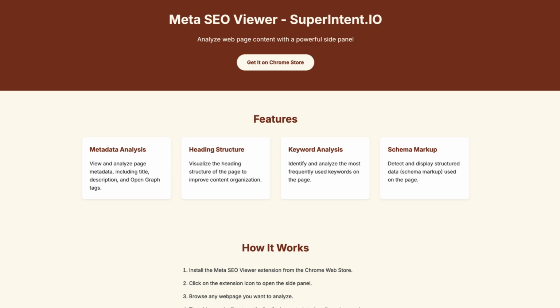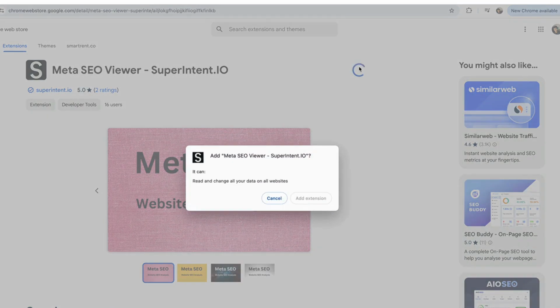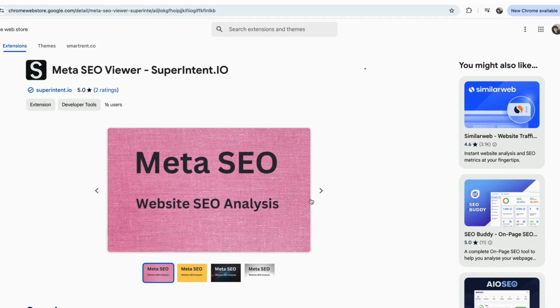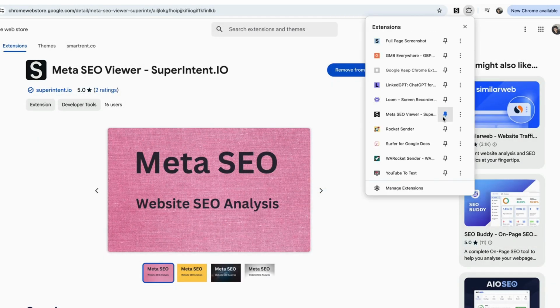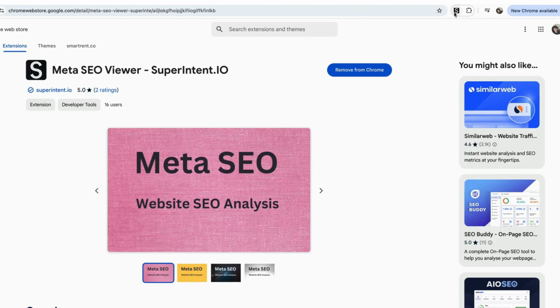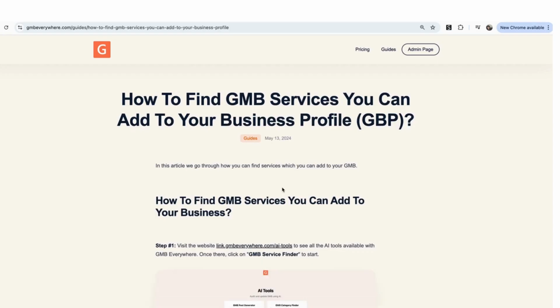Step 1. Install the Superintent extension by going to superintent.io. Click the Install Chrome extension button. You'll be redirected to the extension page. Click Add to Chrome. You can bookmark the newly installed extension for a better and faster experience.